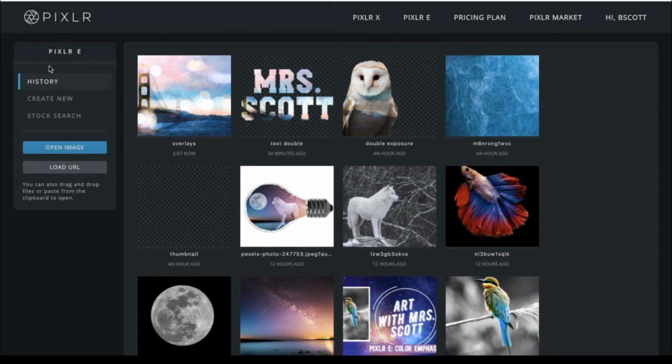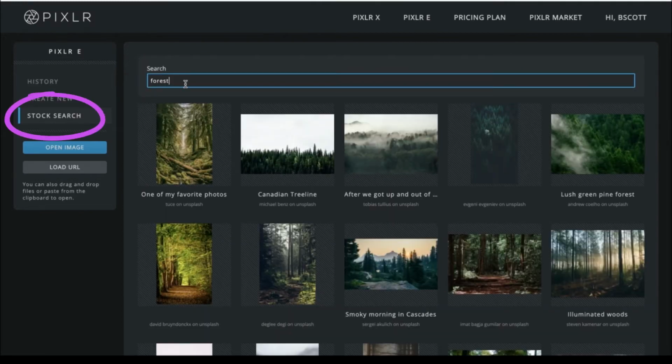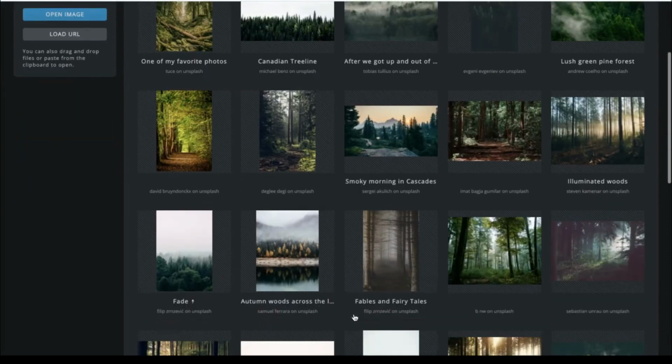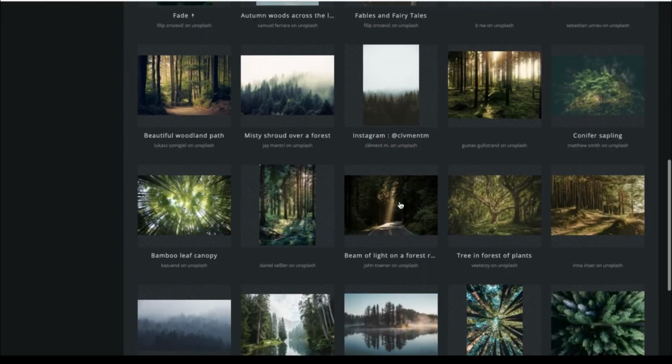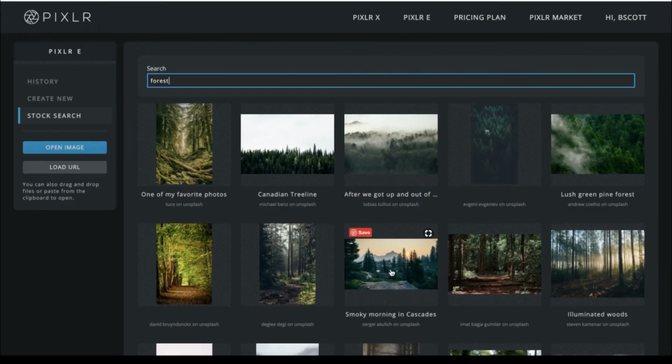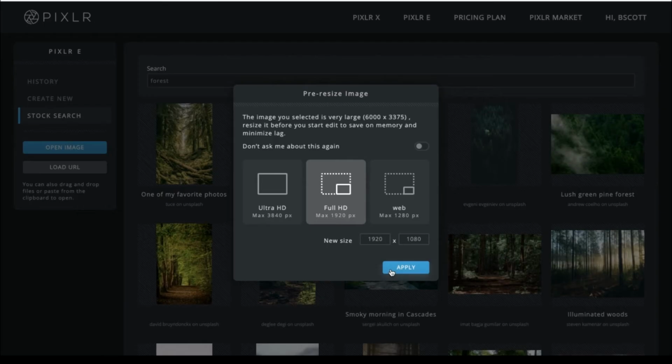If you have an image you want to use, that's great. But they also have a stock search, and it'll come up with random images, or you can click on something you want, or search for something that you want to use. I actually really like this one, so I'm going to go with that one. And let's go with the full HD.